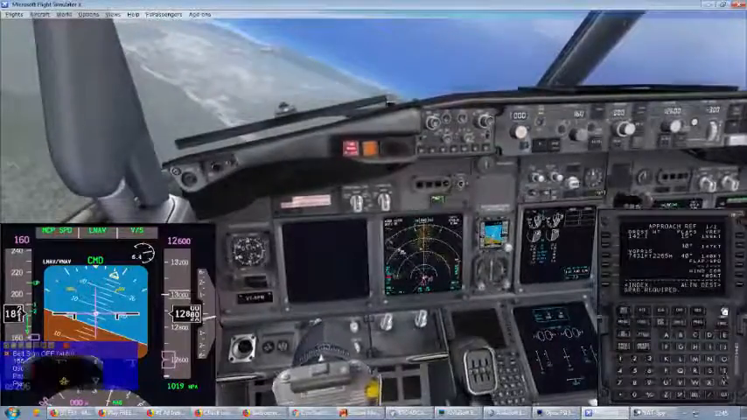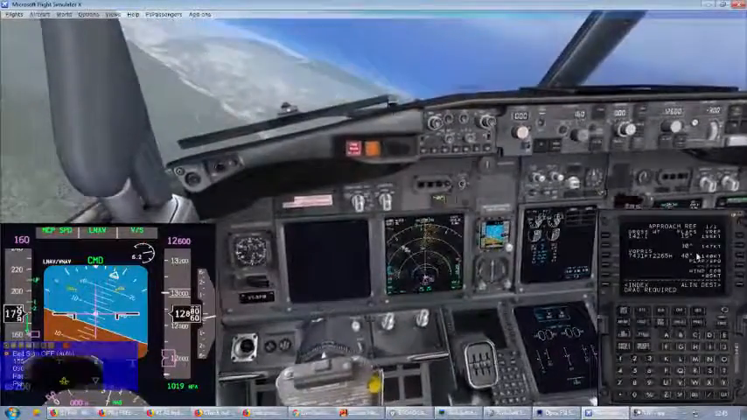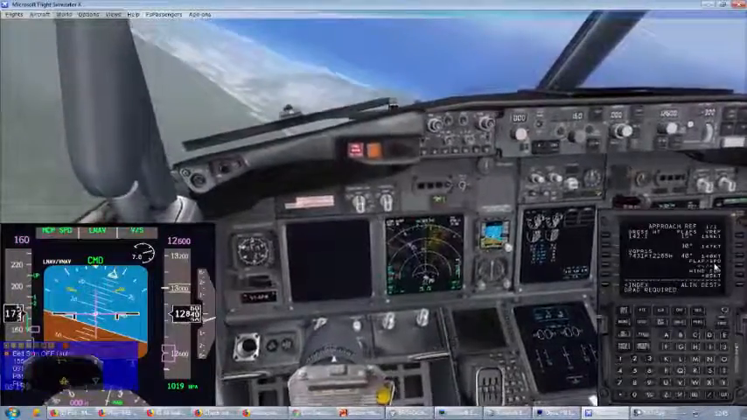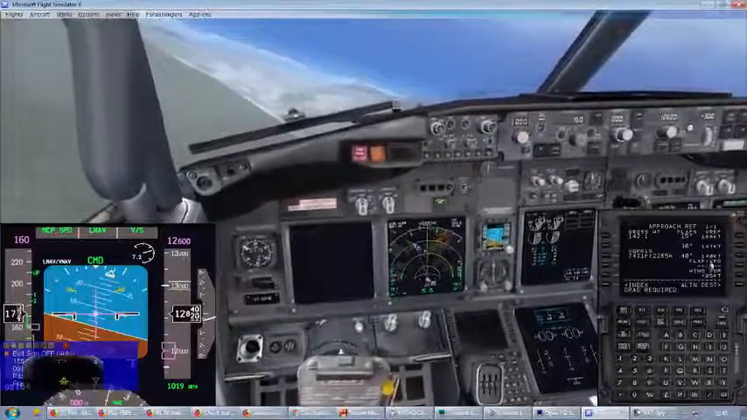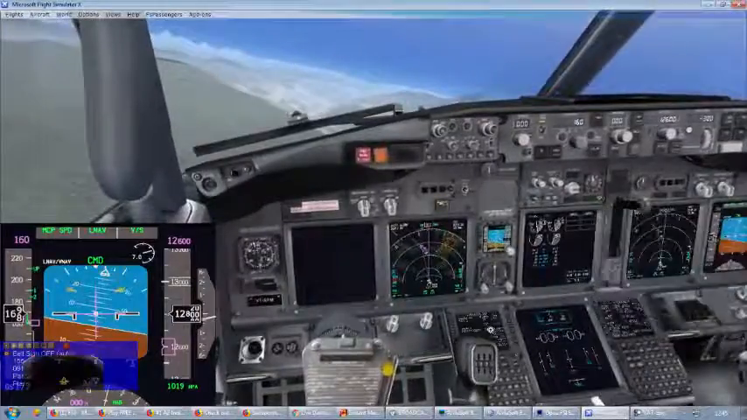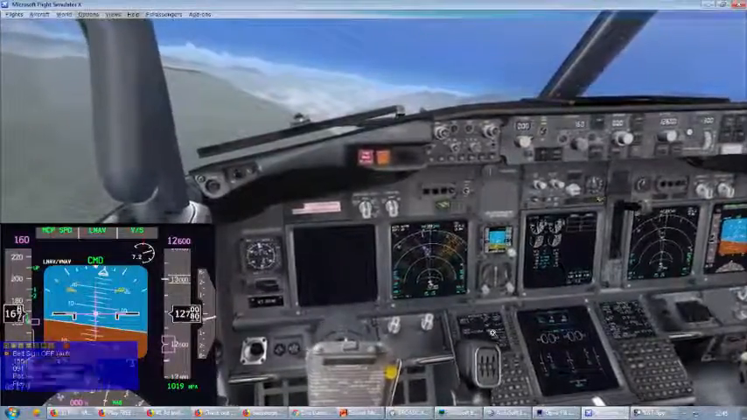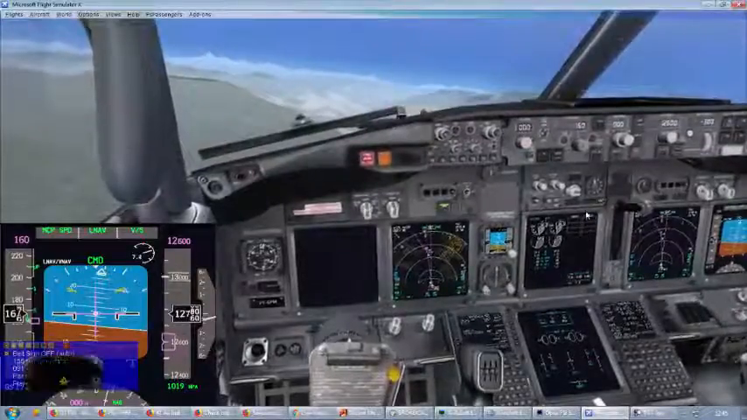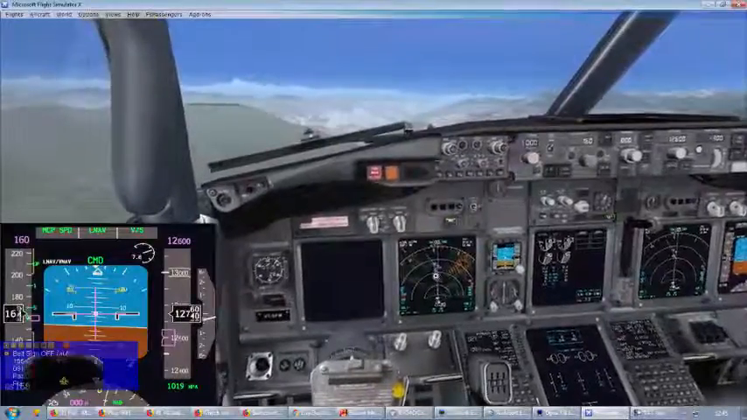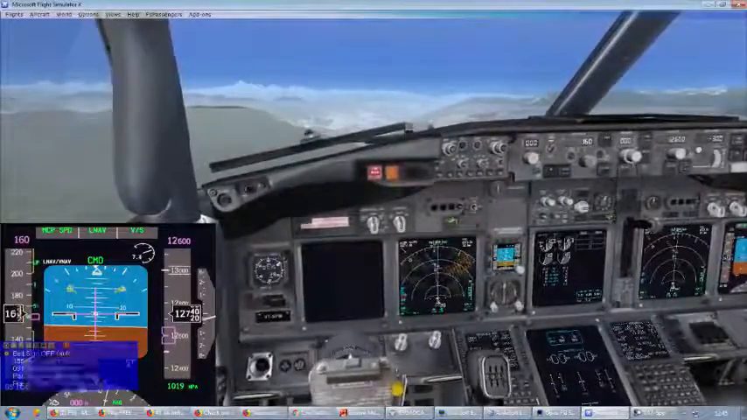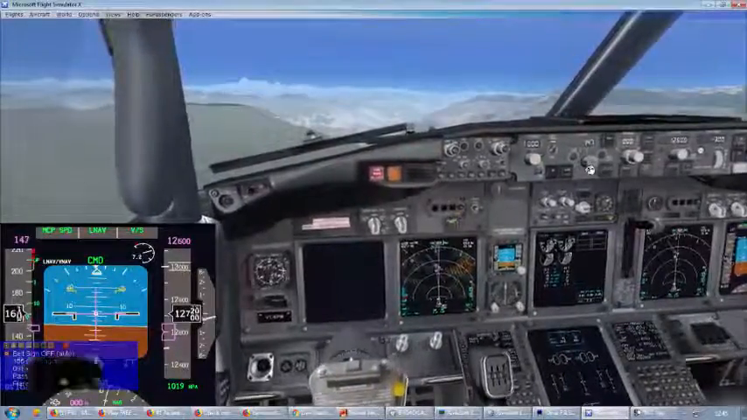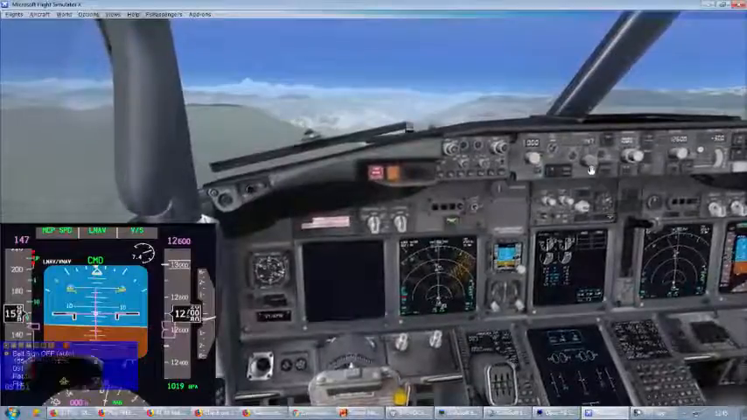Here, 15, 30, 40 at 140 knots. Okay, yeah, 140 knots, 142, 140, 140, 140. Fine. So flaps 5. Flaps 10. And let me keep reducing the speed. 147. And flaps 15.